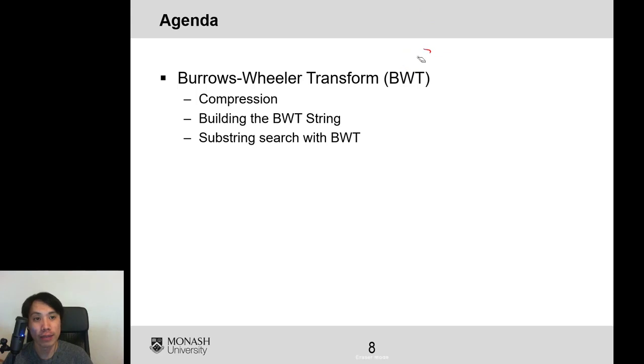So you're going to learn what is BWT, but you're going to learn it from the first application point of view, compression. So in an algorithm unit, you're learning an algorithm to perform compression. When you build a BWT string, you can actually compress it very efficiently. And most importantly, why BWT is awesome: it is actually used for search.